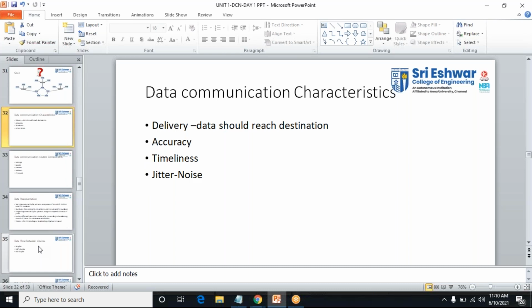Coming to the characteristics, the second characteristic is accuracy. Accuracy means the data must be delivered accurately by the system. For example, if I'm typing a full text message, the full text message should reach the destination. That is the accuracy.